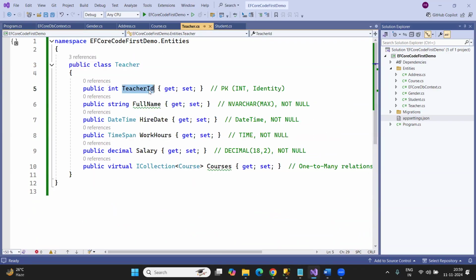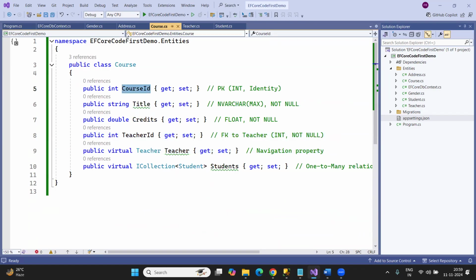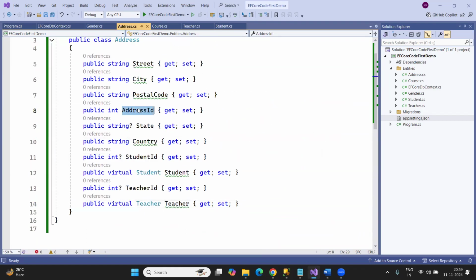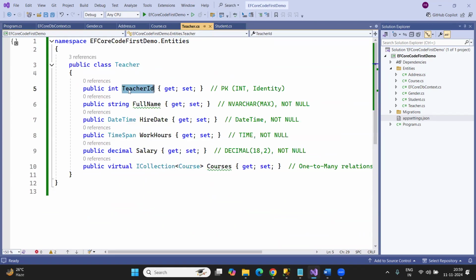So TeacherID, that is entity name plus ID. Course and CourseID. Address, you can say AddressID. So in this case, we are using entity name plus ID. Instead of entity name plus ID, can I use just ID for the teacher? Yes, that is also possible. If I'm using this ID, then this is going to be my primary key. Clear?